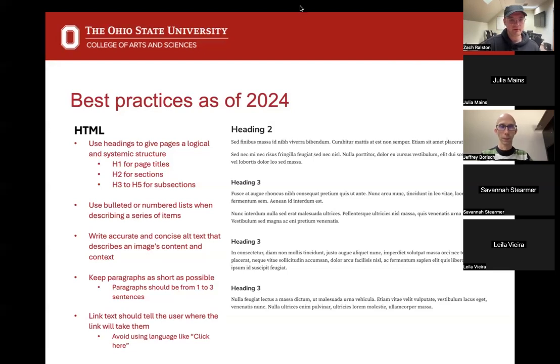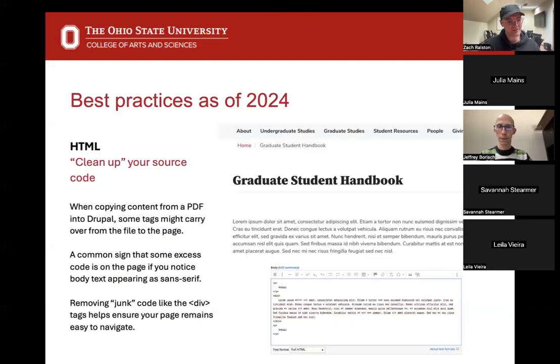thing. I'm going to check the chat to see if there's any questions. I saw one pop up, but right now, this is the last thing that we'll probably talk about with the HTML stuff: cleaning up your source code.